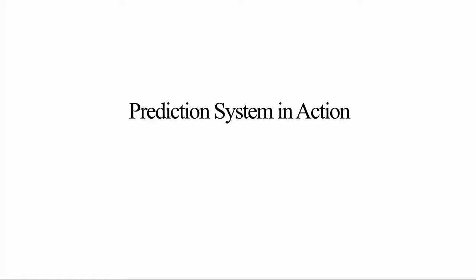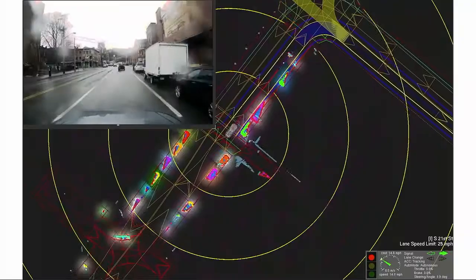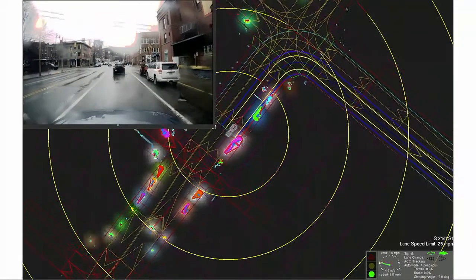Well, besides detection and tracking, we also need to understand where these objects are going to go, right? So that our planner can plan through these objects in motion. Not surprisingly, we're also using a deep learning model to solve the prediction problem. So here is the prediction system in action.